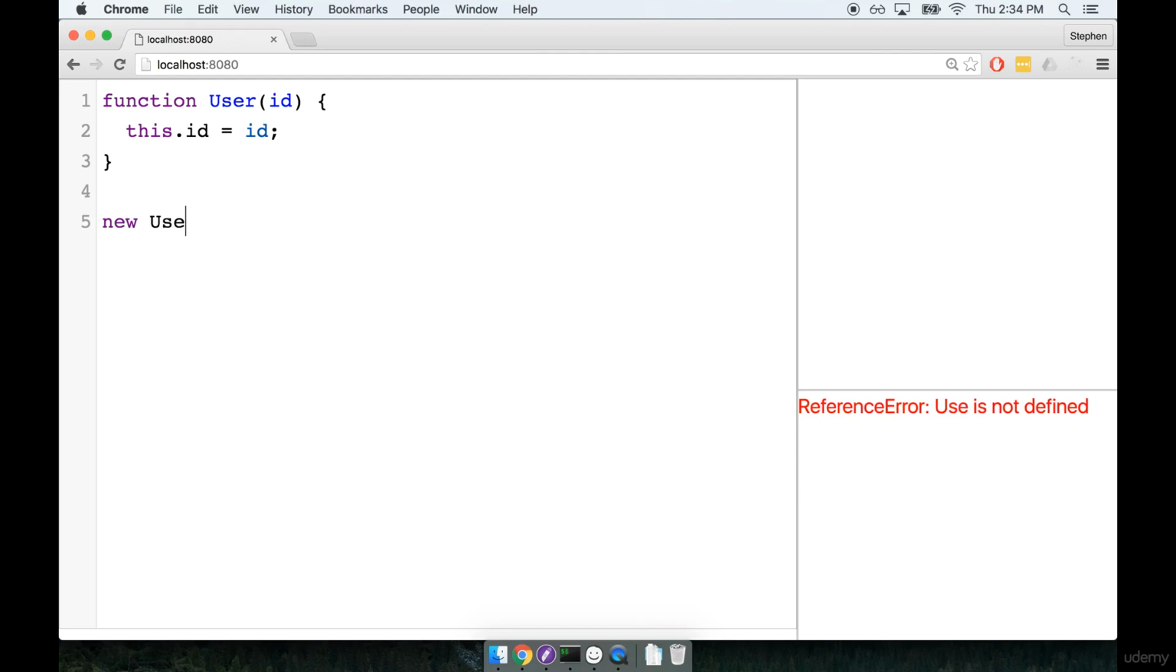So, like a function that will create a user. First I'm going to create that user object as a function. So we'll make our user. And we'll say that whenever a user is created, they must be created with an ID. So we'll assign the ID to this.id. Now I could do something like new user with an ID of 1, and that would give me a user with ID 1.